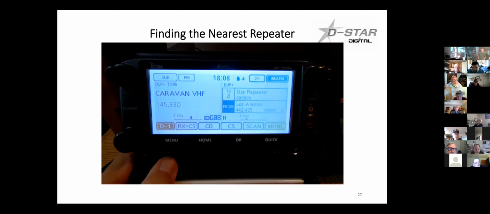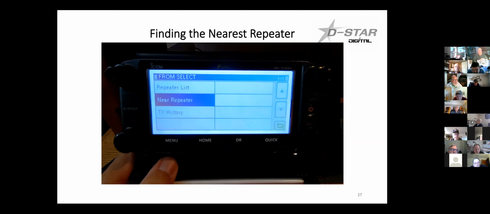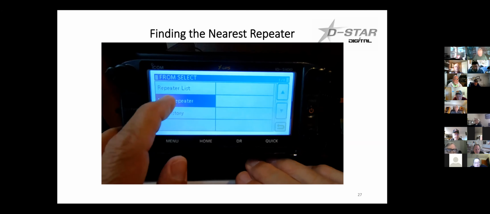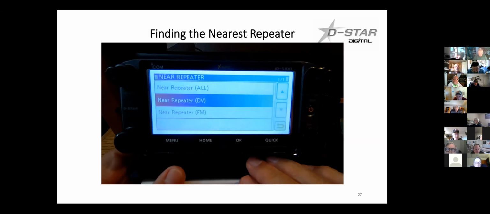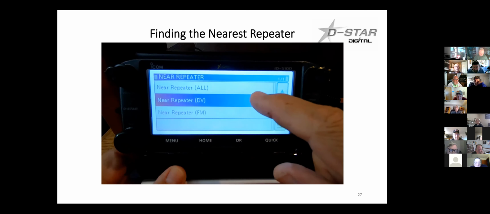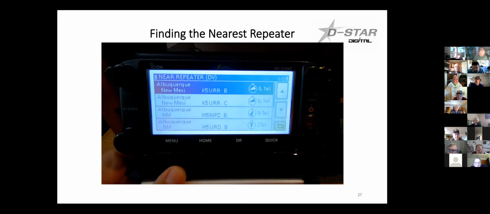So what we're going to do is we are going to tap on the from box. Then we get the from select with 3 different menu items. The middle one is the nearest repeater. So we'll tap that. And we want the nearest repeater that's digital voice. We can also find the nearest repeater that's FM if the radio memories have FM repeaters built into it. So we're going to switch to the DV mode, the nearest repeater. It's searching. And there we go.